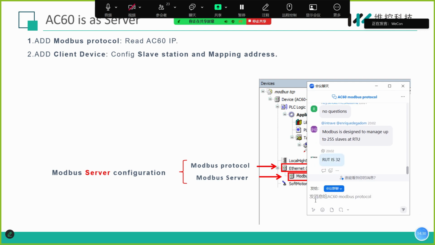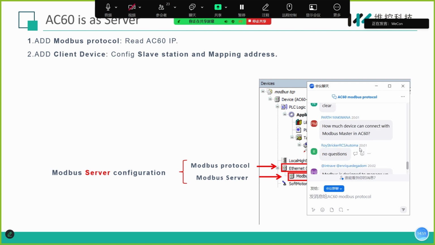I think if I remember clearly, RTU is 32, and if too many, we don't recommend connecting so many slaves at RTU. In a reasonable range, we recommend 32.